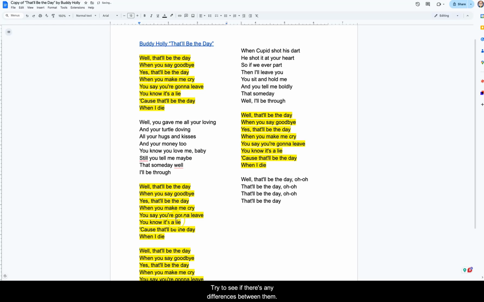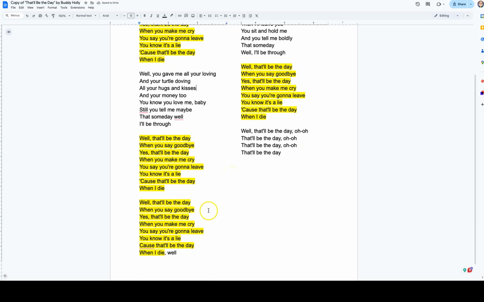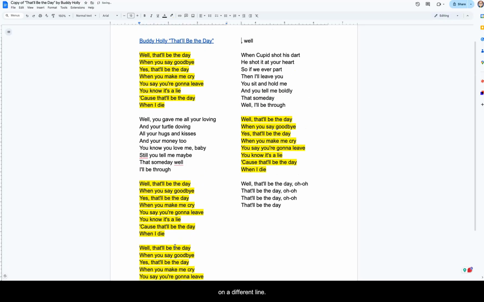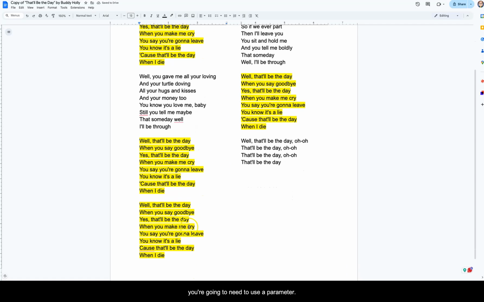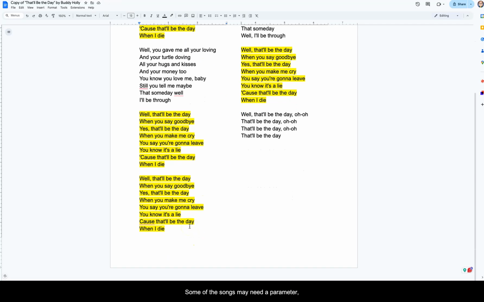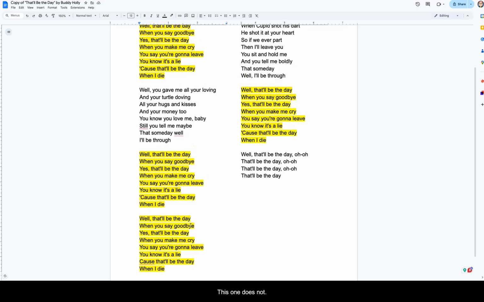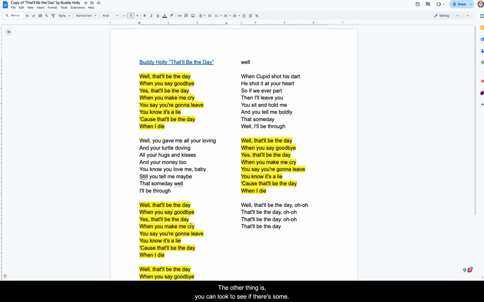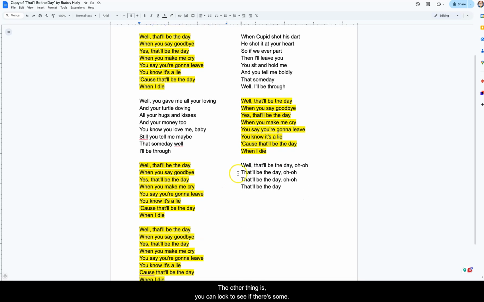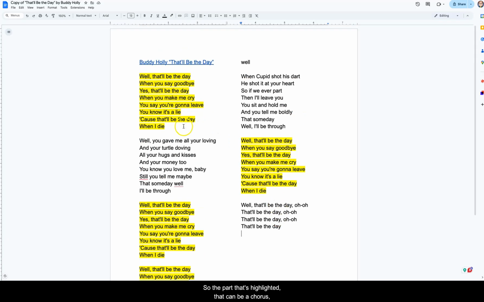Okay, you can see it, try to see if there's any differences between them. Like I may end up just putting this on a different line. And if you do have differences between the choruses, you're going to need to use a parameter. Some of the songs may need a parameter, but others do not. This one does not. The other thing is you can look to see if I could make a second function, but since these are a single line, I don't think it really saves me anything. So the part that's highlighted, that can be a chorus function. The other parts that are different cannot be.